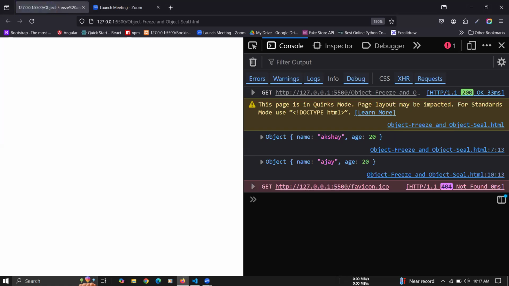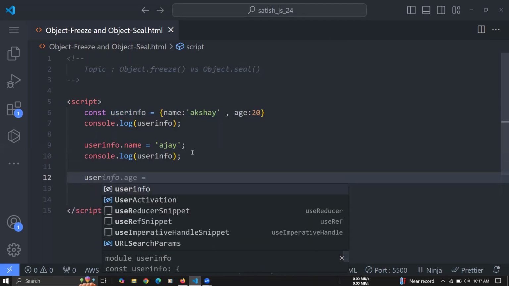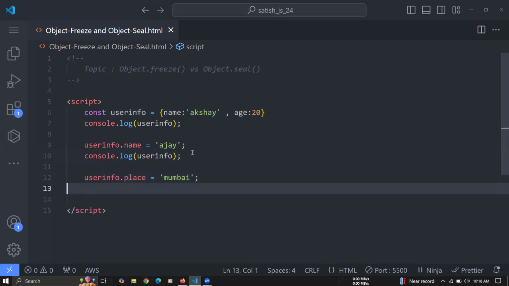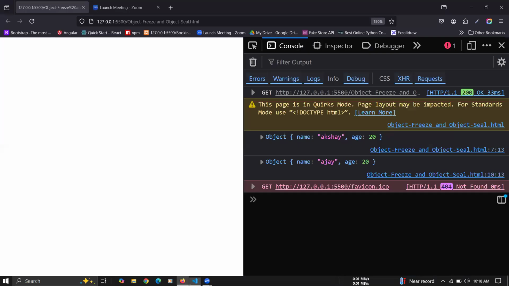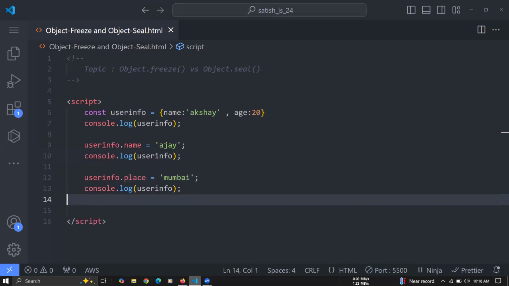So within a constant, if you are passing an object, then yes, your values can be changeable at separate keys. Can we add any values in this constant? User info dot place equal to, let's say, place name. Let us see whether this value is added or not. Yes, we can add this value in a constant since it is an object.